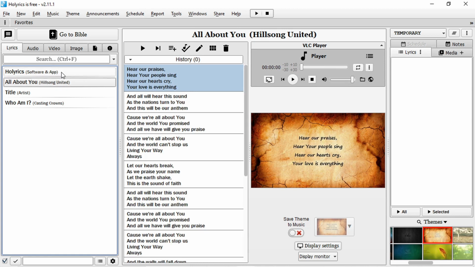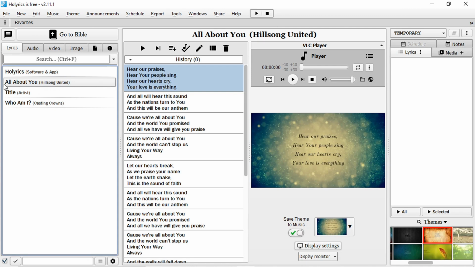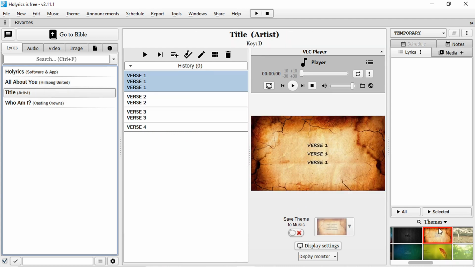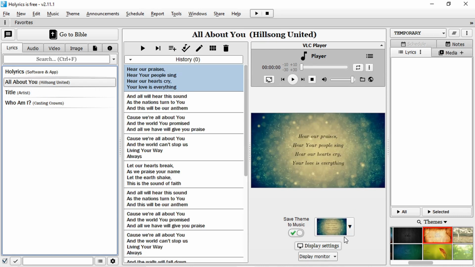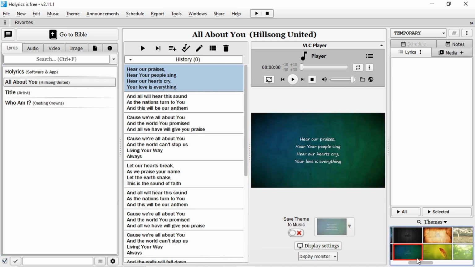If for some reason you want a song to always be played in a specific theme, you can select this Save Theme to Music and select the theme that you want. For example, let's say I always want my custom theme to be played when I'm presenting this All About You Hill song. So now this song will always be played with this theme. If I select another song, it will be back to my selected theme here. But the All About You song will always have this theme applied to it. And if I want it to go back to whatever is my default theme, I can simply uncheck this, and this will be back to whatever theme I have selected here.